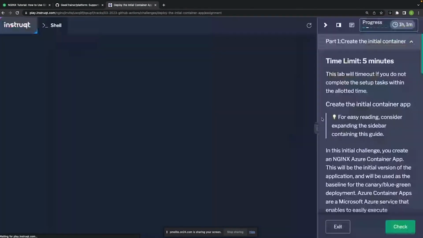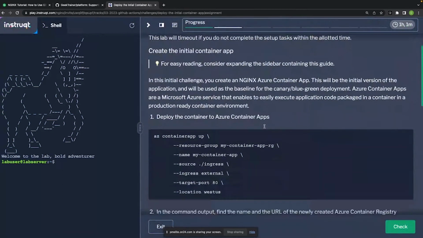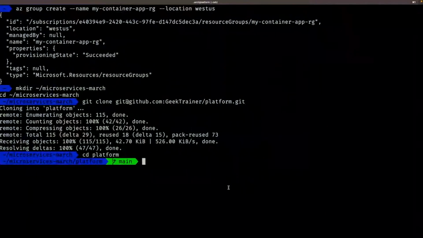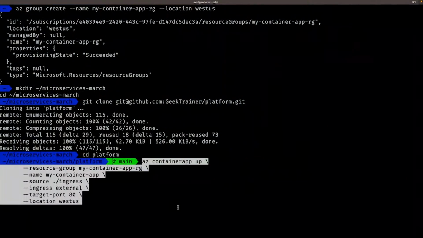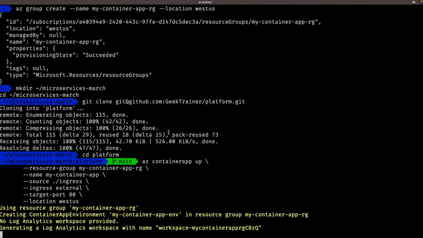So next up is to create that initial app. We're going to do this from the command line. And the command line that we're going to use here is this little thing called az containerapp up. And I'm going to run this in the background and then talk about what we've got going on here.